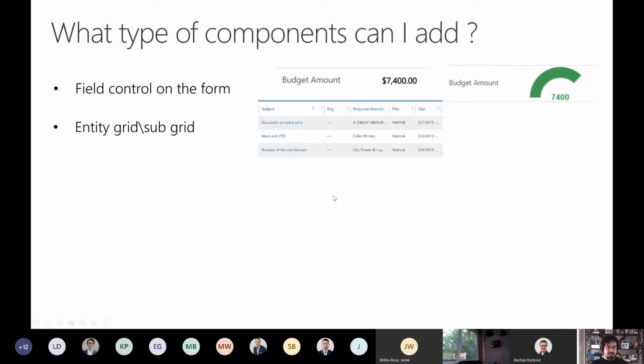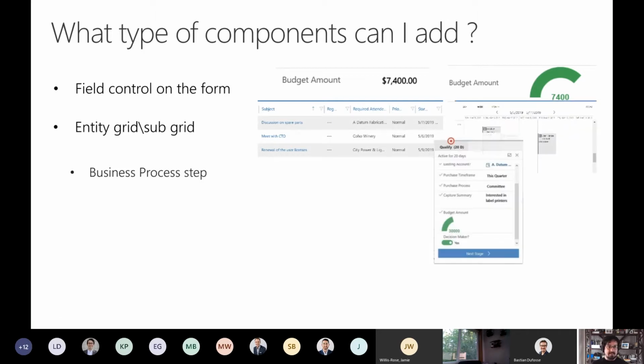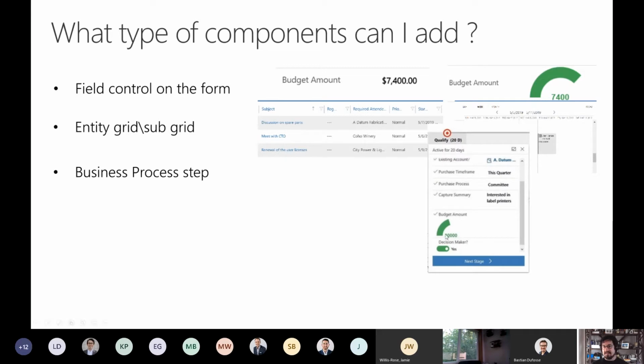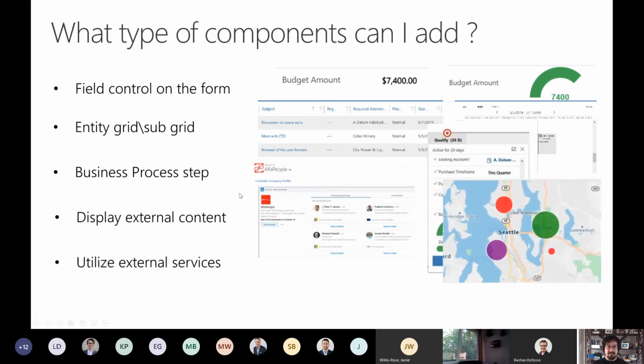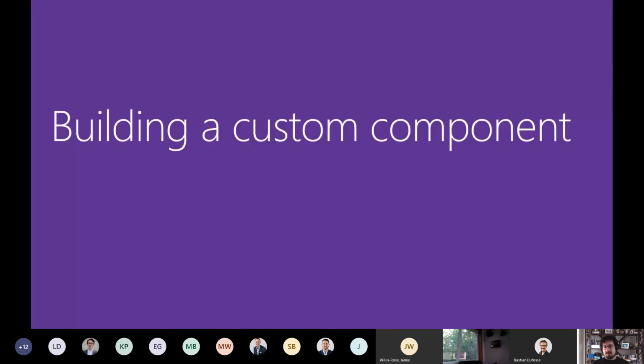So you can replace a field control on a form with something that looks a little more useful for your users. You can replace a whole entity grid or subgrid with something that is more useful. Business process steps, we can get some PCF inside there as well. You can display external content, as we've seen with a lot of LinkedIn integrations that we've had. You can use external services, bring in Azure Maps, bring in Bing Maps, bring in whatever maps, just bring them in. All kinds of good stuff.